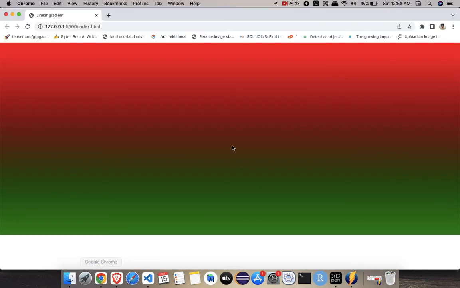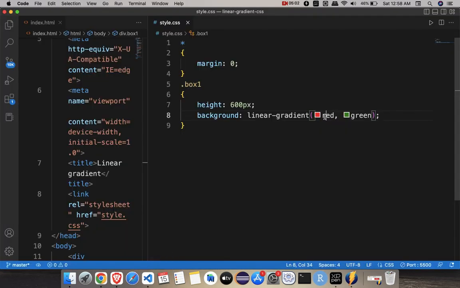What will happen? You can see that there are two colors in the same division as a background. The red color is at the top and the green color is at the bottom. It means that whatever color you mention as the first color in the linear gradient appears at the top, and the green color appears at the bottom of your division.